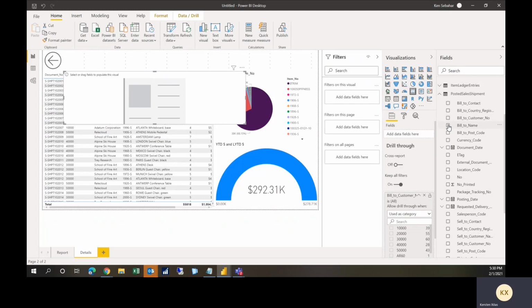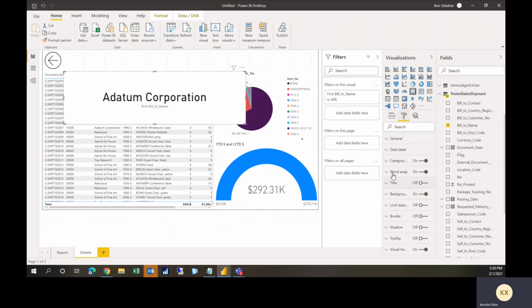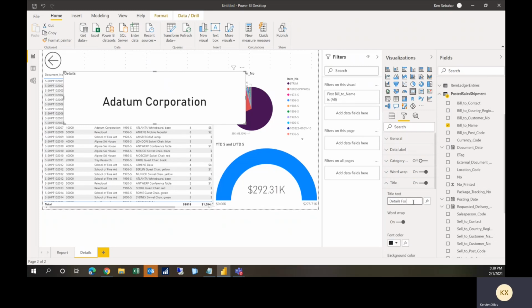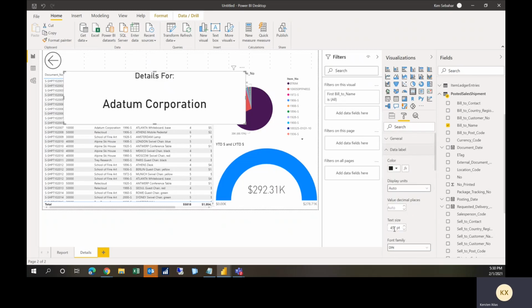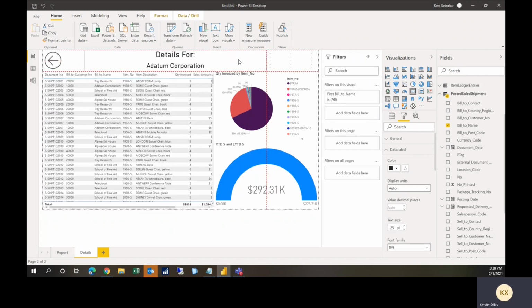So I'm going to do bill to name. I'm going to come over here. I'm going to turn my category off. I'm going to add a title. Turn this on. Let's just name this details 4. Okay, we're going to change the alignment, change the font size. We're going to go back over to data label. We're going to change the font size of this to, let's say, 25. And then let's just make this kind of small. Nice.